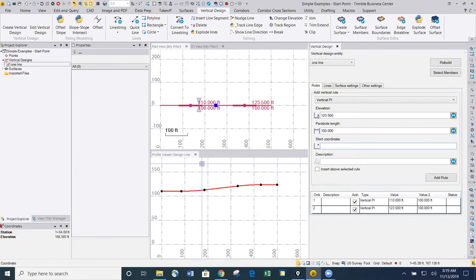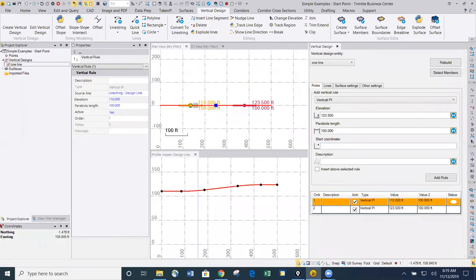As soon as I have either two elevation controls and a single PI, or I have two PIs, then I can compute the curve linear alignment. So this is like designing a vertical alignment along the line. Again, with this, you can pick these up and move them. So same way as I've done before, you just click on the vertical rule. Then you can slide that vertical rule back, and by doing that, it moves those vertical PIs backwards and forwards along the line.